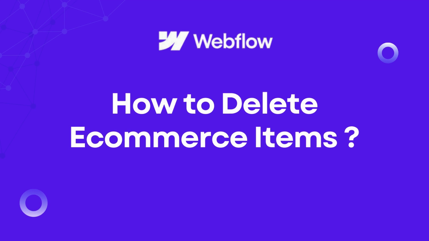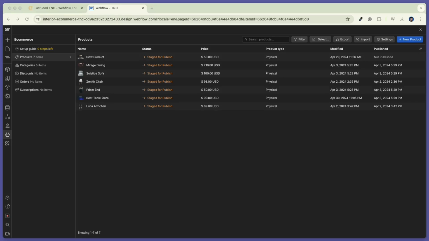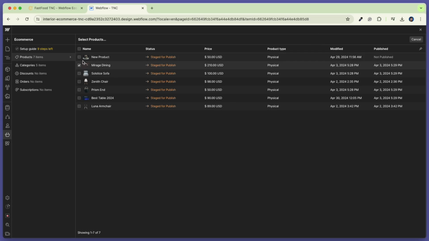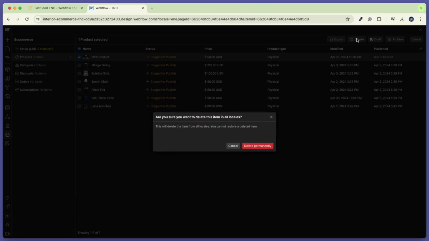Now, I will show how to delete e-commerce items. Deleting an e-commerce item is pretty easy. You can delete it in two ways. First, click the select button, then check the item you want to delete. After that you will get an option to delete the item. Click on delete permanently, and the item will be deleted.